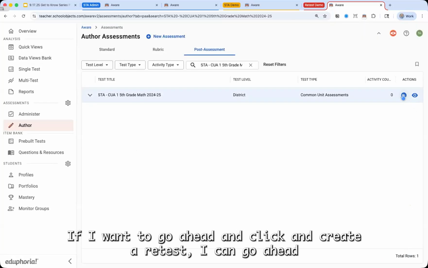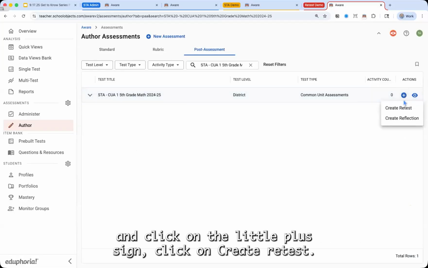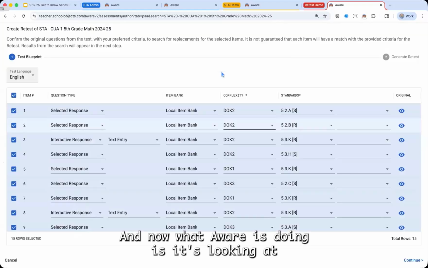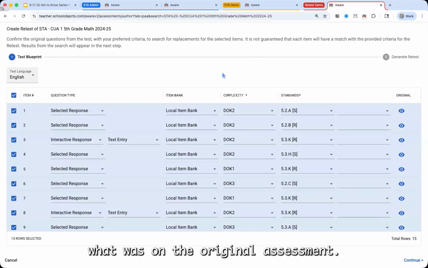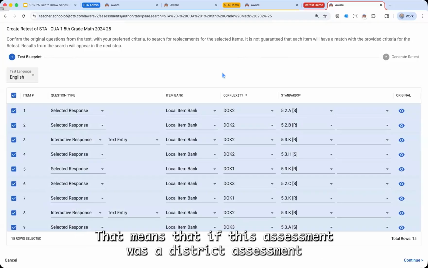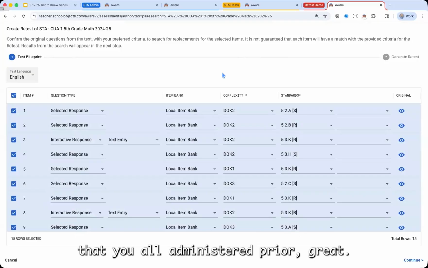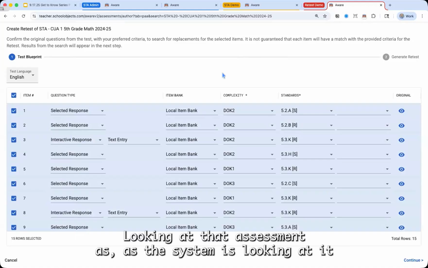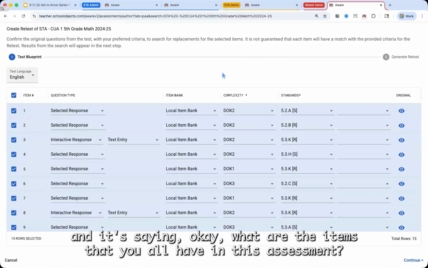If I want to go ahead and create a retest, I can click on the little plus sign, click on create retest. And now what Aware is doing is it's looking at what was on the original assessment. That means that if this assessment was a district assessment that you all administered prior, great. I'm looking at that assessment as the system is looking at it, and it's saying, okay, what are the items that you all have in this assessment?